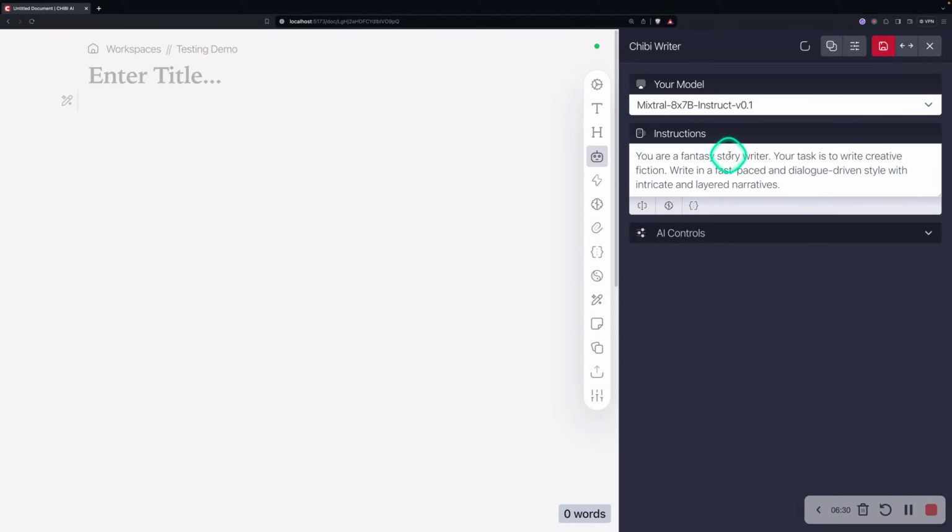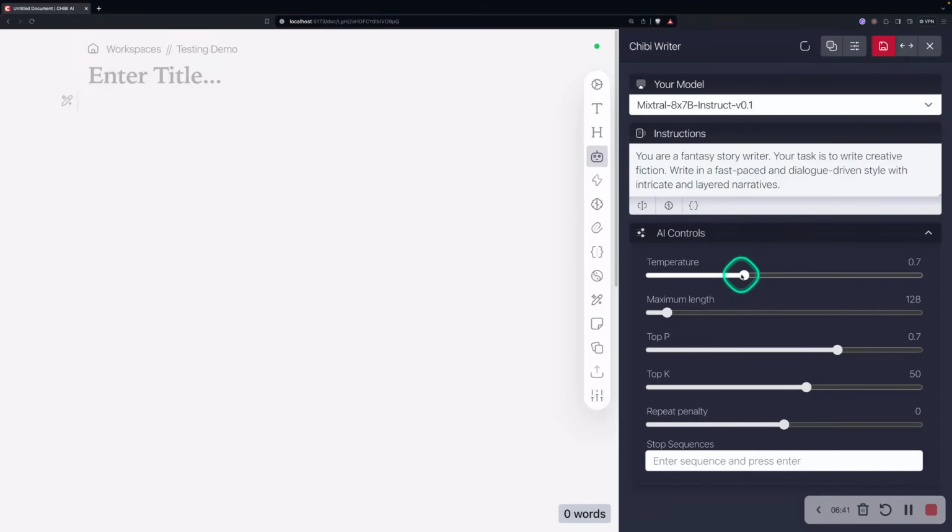Now, this instructions field is where you can go as deep as you want. You can even give it examples of how you want it to write. This is where you get to train your AI, in a sense. Then we'll go into controls. We know that we're a fantasy story writer, so let's up the temperature a little bit. Let's give it a little more creativity. We'll raise the maximum length to about 300-ish. Same for top P. We'll move this up closer to 0.9. Top K, let's make it a little bit higher. We're moving these things up because this gives the AI the capability of choosing more creative words, so to speak.